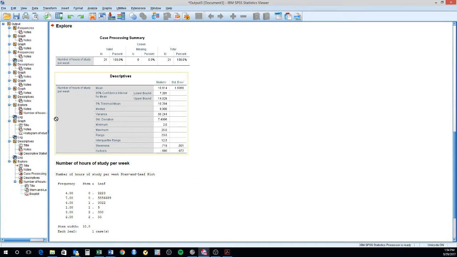And here it's just going to give you a whole bunch of descriptive statistics. Some of them you know, some of them you don't know. But the mean, you know, 10.6. The median, it gives you the median, which is 9. So the difference between the mean and the median is really 1.6. Not a big difference. So it makes sense, right?